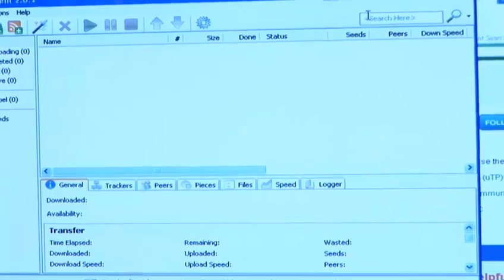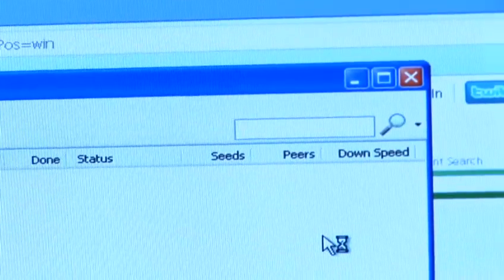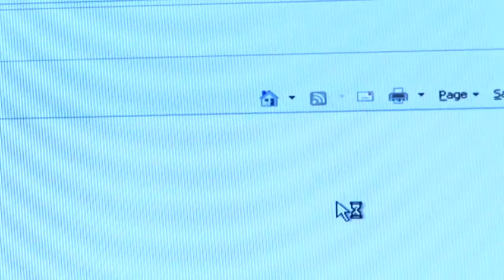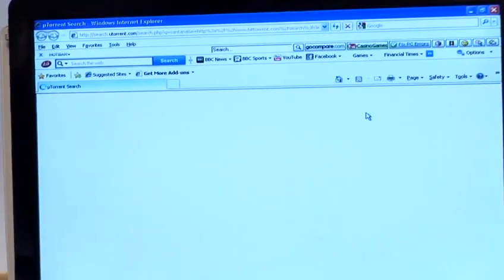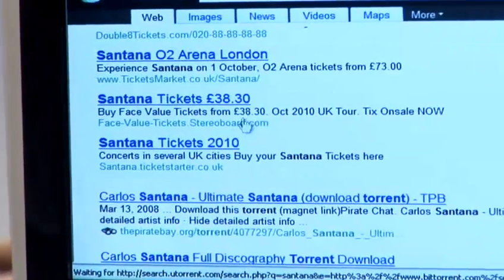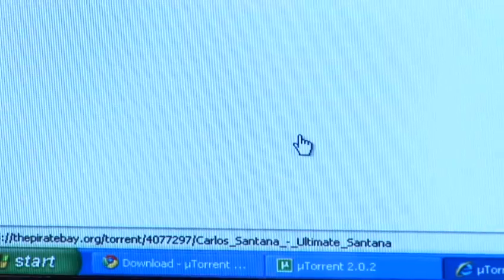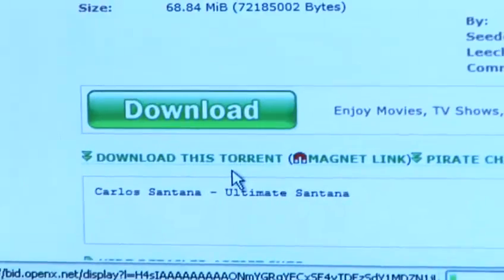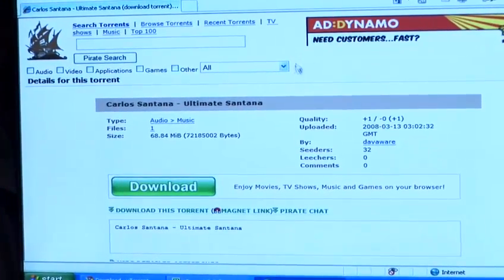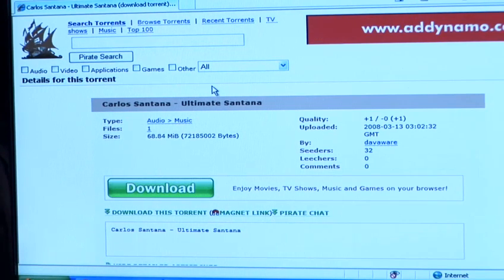We can close this down and simply go up here now to check for something. I'm going to use a musical artist to see what's available on the internet from him. And there I've got lots of torrents here now, and there's one particular download torrent which is an album, The Ultimate Santana. Now bear in mind, by taking this down you are infringing copyright. I'm simply showing you how it works. So that in a nutshell is the use of a torrent, and we've used uTorrent as an example.